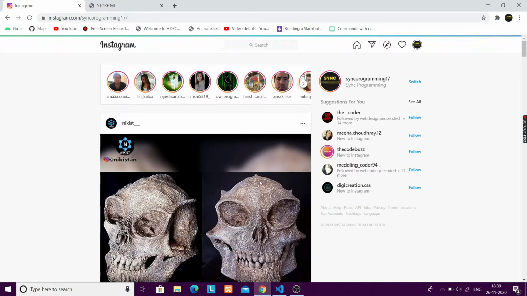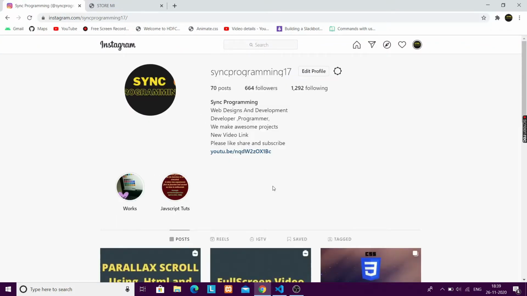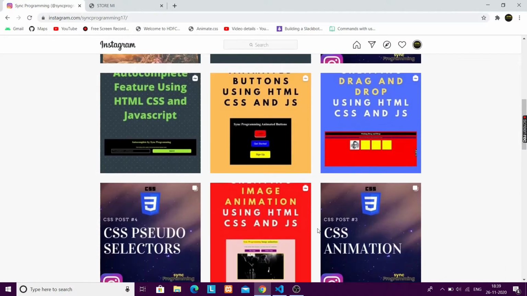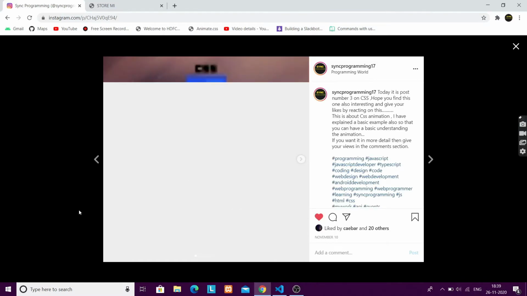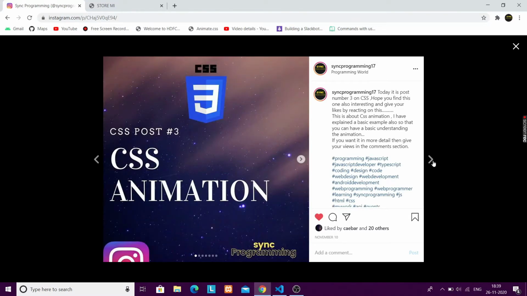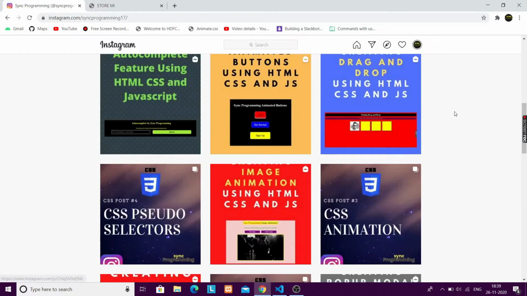If you don't know what it will look like, look, I'm going to give you an example. When I click on the image over here, look, this type of window I need to pop up when I click on the image.